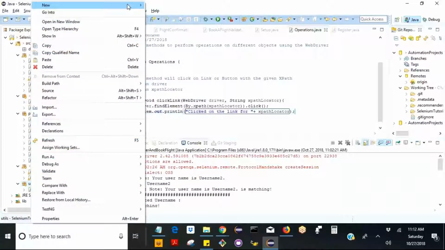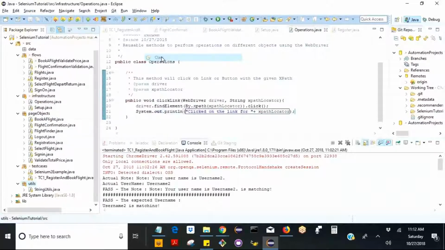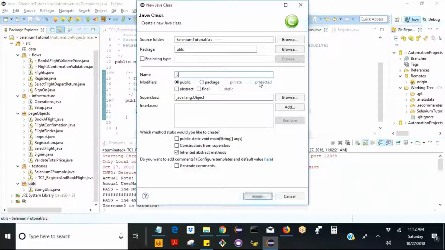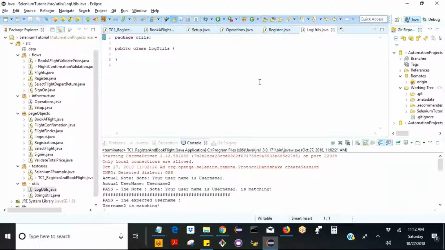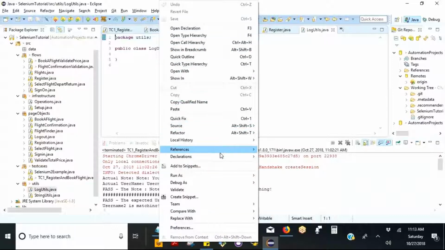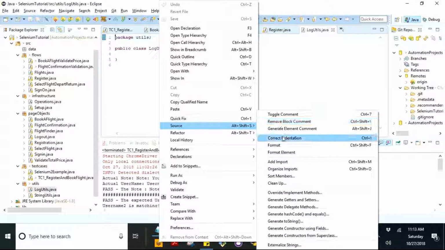Or I'm simply coming to utils. Watch this carefully. Creating a new class. I'm going to call it LogUtils. Obviously you know what LogUtils is used for: logging something. Now I'll generate the class level comments. You can press Alt Shift J.